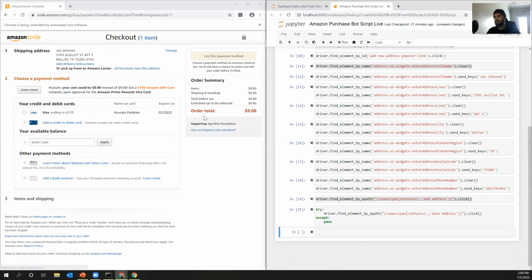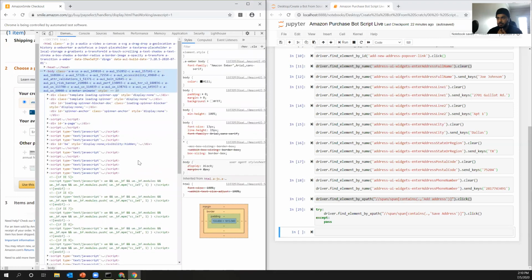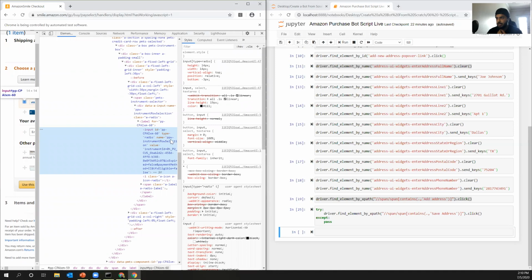Right, so it hit that save address button. So now the next thing left for me to do is hit this use this payment button. Well, before that, sometimes Amazon will make you select this particular button. So I'm just going to show you guys how to select this button. If you hit inspect here and inspect one more time, this button has a name, and it's PPP instruments row selection on. That's the value for this button. So I'm going to go ahead and copy this.